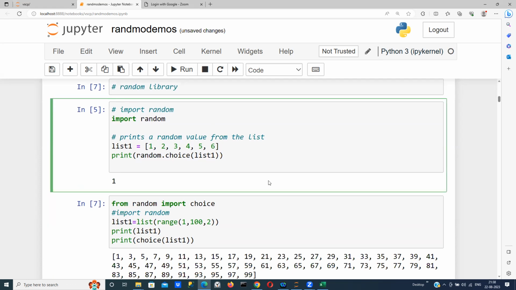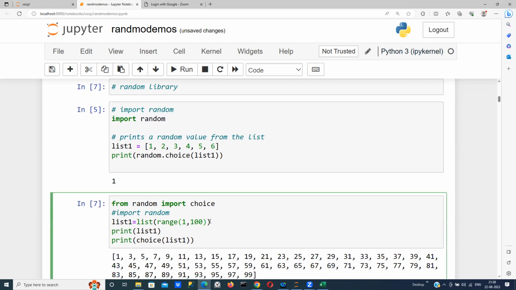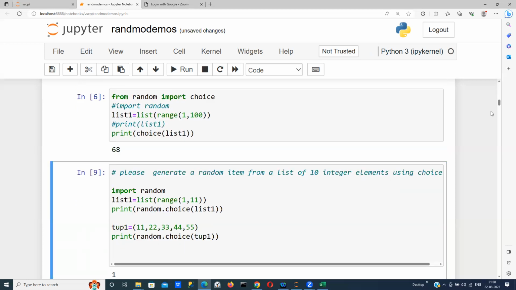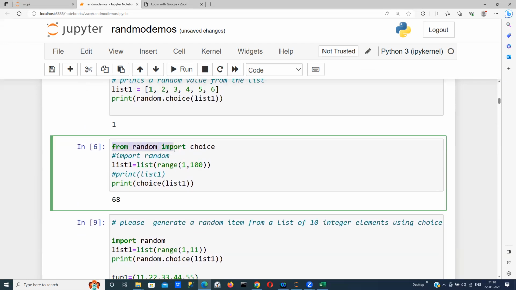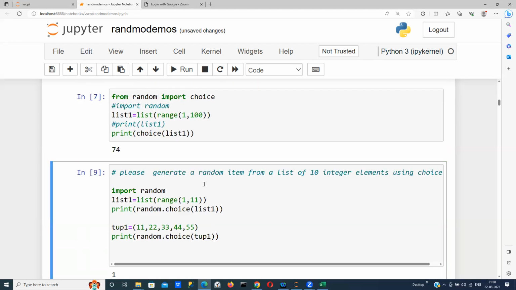In the next section I would like to create a list of integer elements 1 to 100, and I want to display a chosen element from the list, right? Okay, you can see here 68 is displayed in this context. From random import choice, I create a list of 1 to 100 integer elements. From this 1 to 100, it displays 68. Next time, it will display 74, like that.